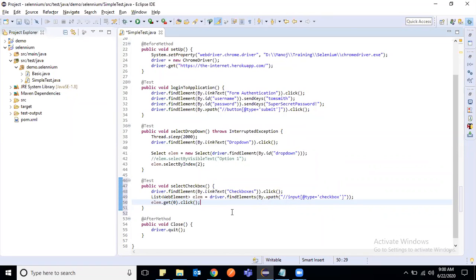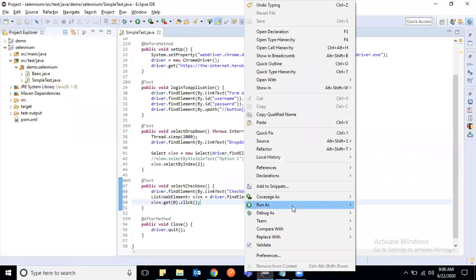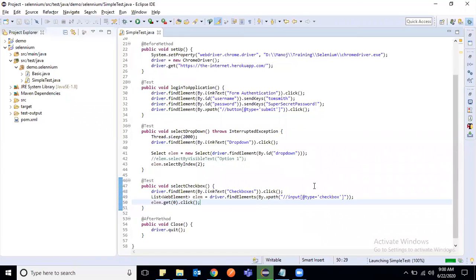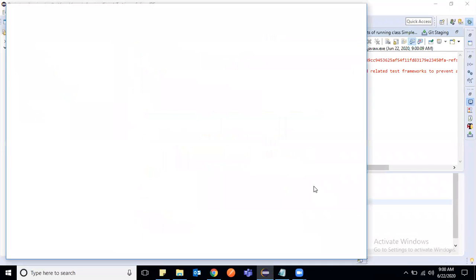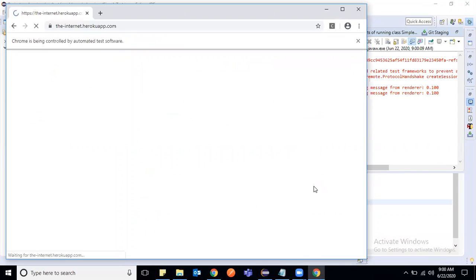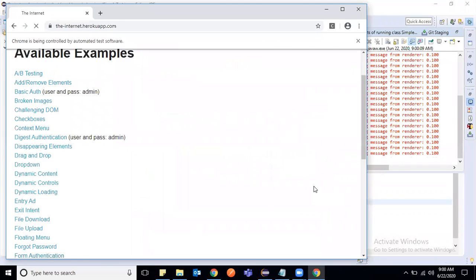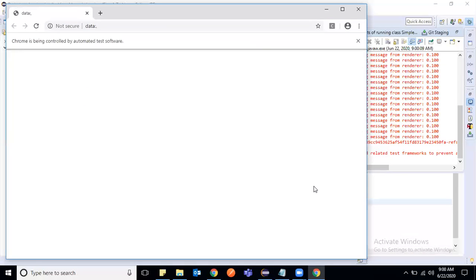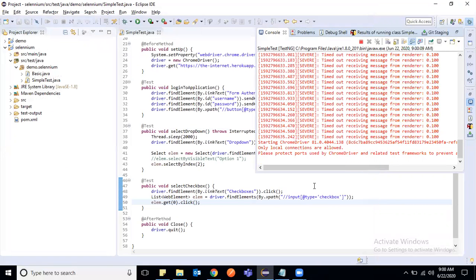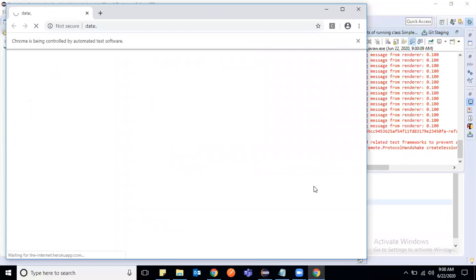Okay, so let us run this quickly. Now we have 3 tests, so it will run 3 times, means our test will run 3 times. First one, it went to the login page. Then let's see what it does. It will open all 3 tests one by one. It was so fast we cannot see.